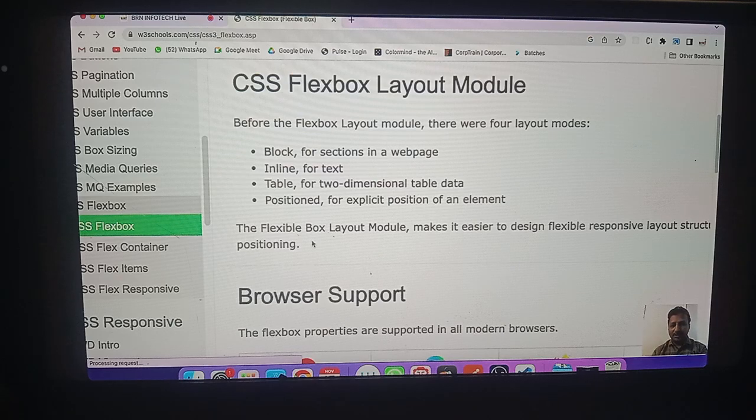Got a point? Okay, flexible we understood. Flexible means left to right, right to left, top to bottom, bottom to top. What does responsive mean? Responsive is another concept. Responsive means the layout of your web page should be adjusted according to the space within the browser. That means what?